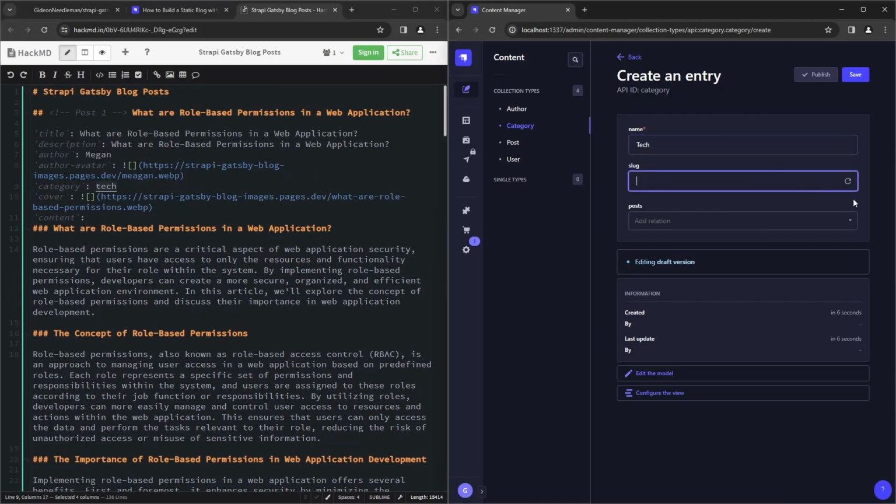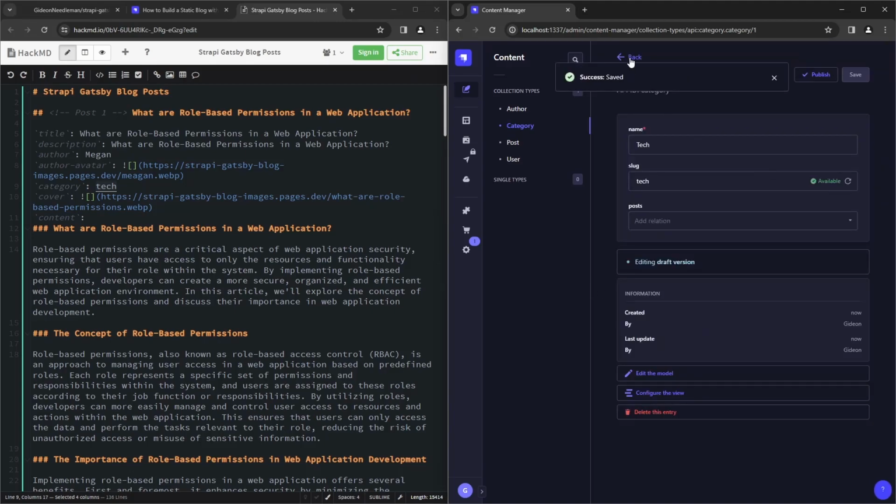right? Now the slug, we could type in Tech, or we could just press this regenerate button here, and that will copy the name, because when we set this up, we said it was going to be attached to the name field. And so that's what it does here. It copies that over. And let's save that.